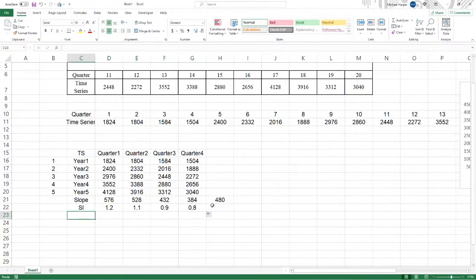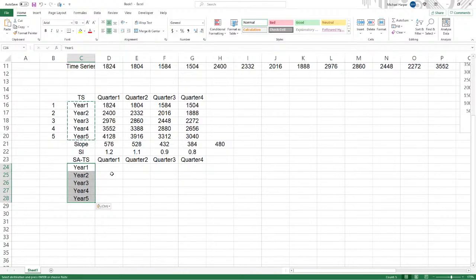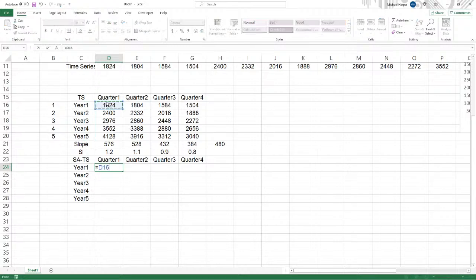So next, let's get the seasonally adjusted time series. At this point, let's take the quarters here, copy those and bring them down. Take the years, there's 5 of them, copy those and bring them down. There they are. So now let's get the seasonally adjusted time series. Here we equals the data point divided by the index in F4 to fix it.